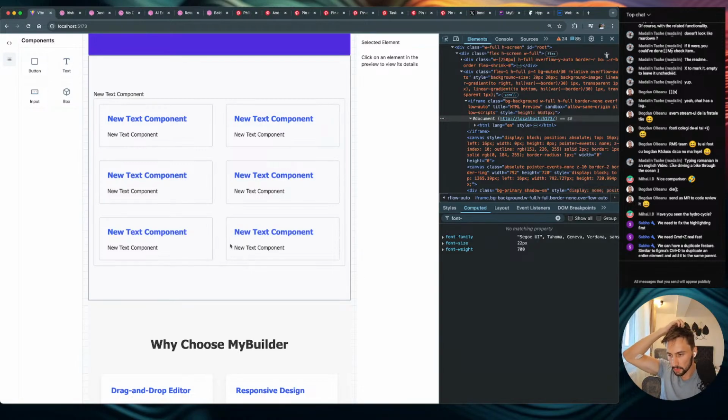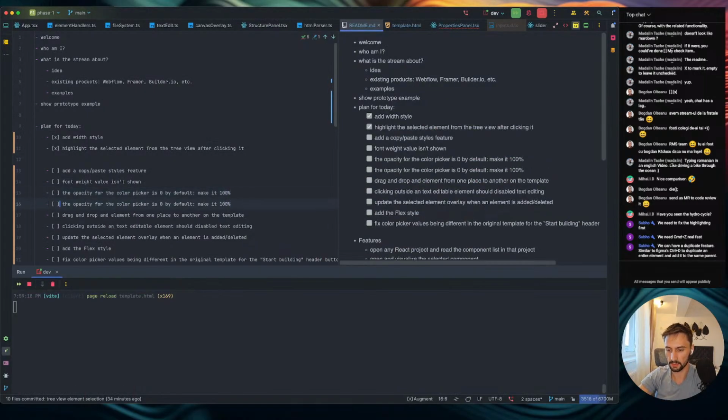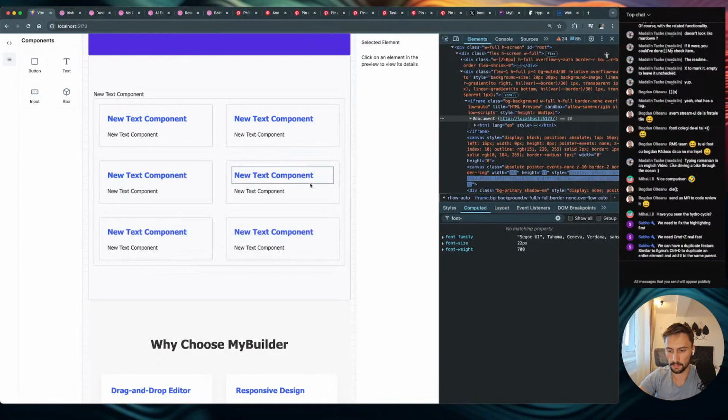We can have a duplicate feature similar. Oh, yes. That's a very good idea. Yes. I like this one. Add a duplicate component, like a component element feature. Maybe using command/control+D.